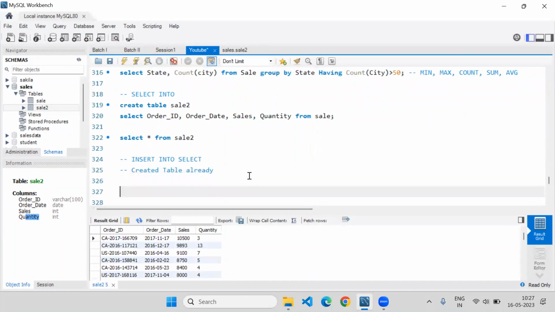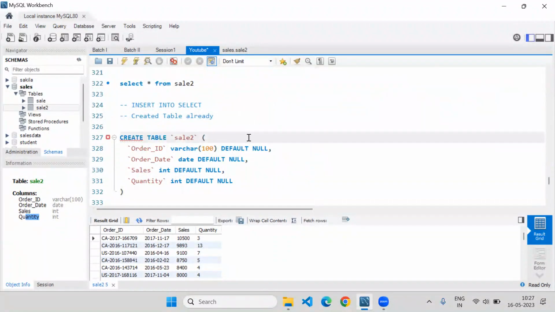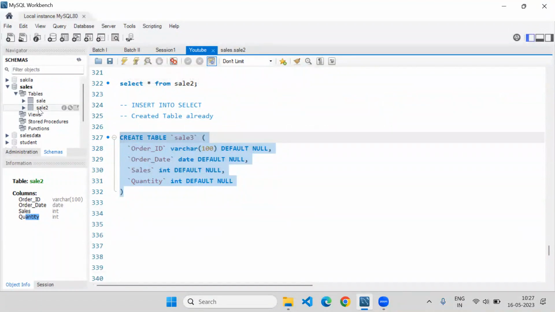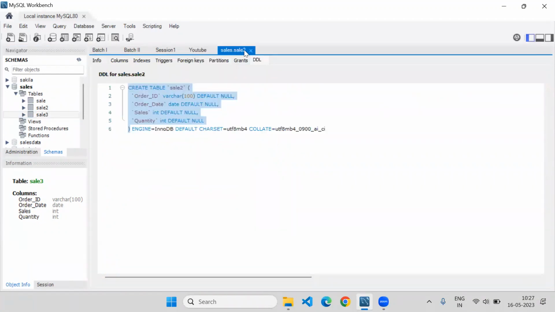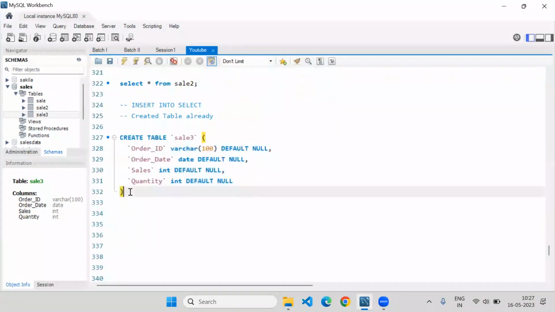Because for table 3, I would like to have sales 3, and this is how I can create a table. I just copied a table definition. I have created a table called sales 3. Here you can see that sales 3 doesn't have any record. So what can I do now? Now I have a table, and I have to copy the data from the sales table into the sales 3 table.